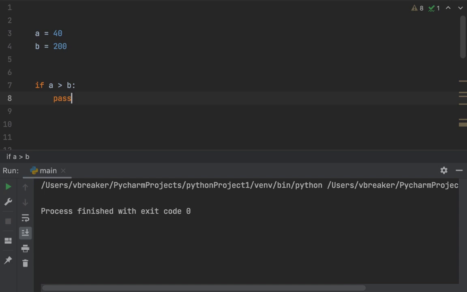So this is all about if statements or the if condition. In the next video, we are going to talk about Python loops. Okay, so see you in the next video.